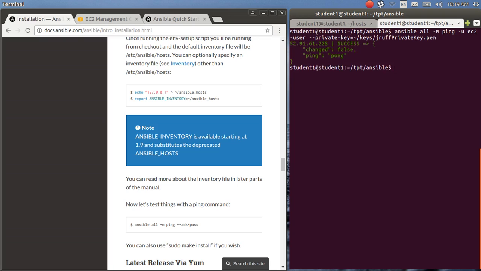Now we have successfully pinged this IP address, 52.91.61.225. So we have given it the right user, and we have given it the correct private key that is associated with the public key on that remote host.